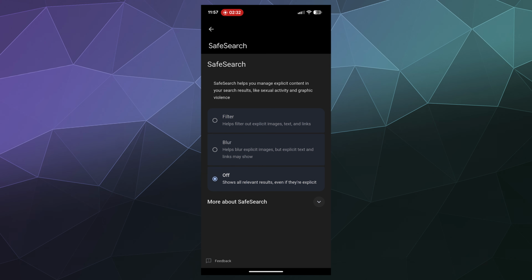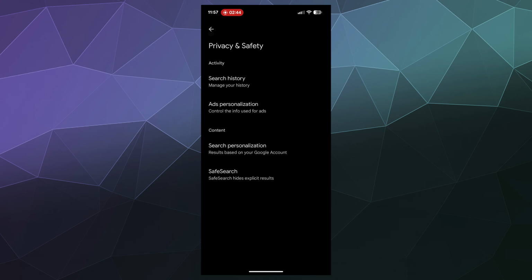And then that's it. That is how you disable the safe search feature on an Android phone, so you can get all of your results completely unfiltered, so you can make the judgment for yourself what information you want to search for. So that'd be it for this one, ladies and gentlemen.